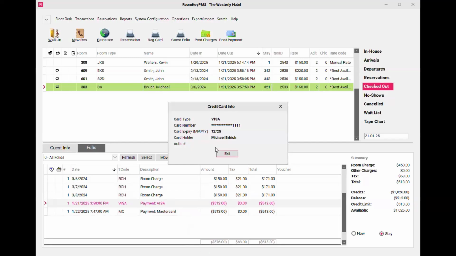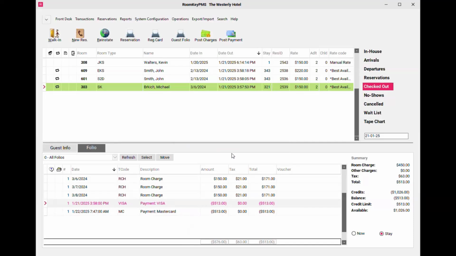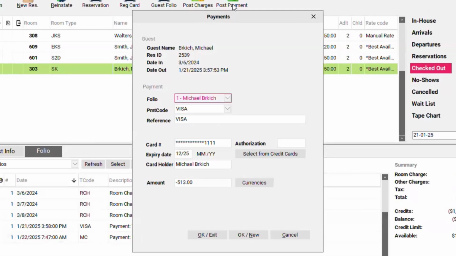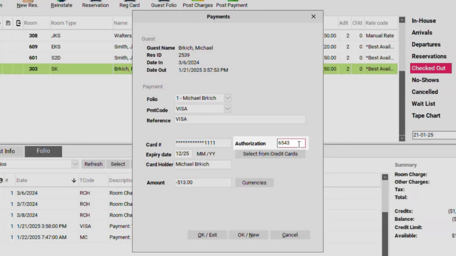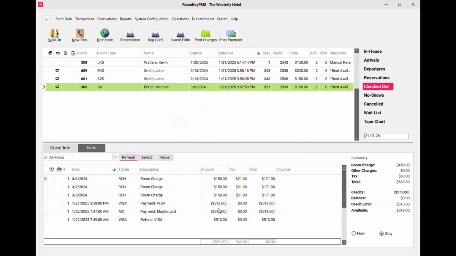You can right click on the credit card info, the payment amount, just to review the details of the credit card that was used, and then you can click post payment. Here in the post payment window, you want to make sure that you are using the same credit card. So you're refunding this amount, and you'll notice that this amount is a negative. Then you'll record the approval code or authorization code that appeared on the standalone machine, and you'll click OK Exit. This will now record a refund back to that original Visa credit card so that folio is now balanced.